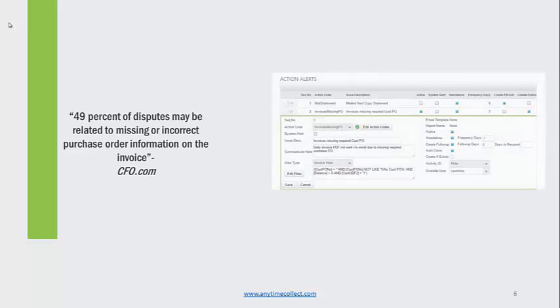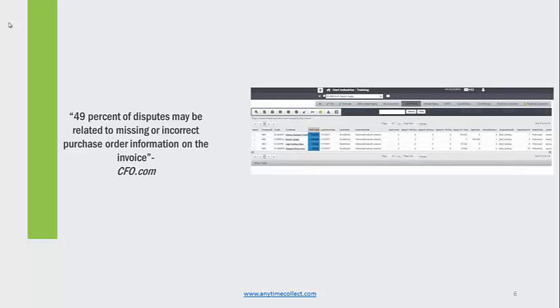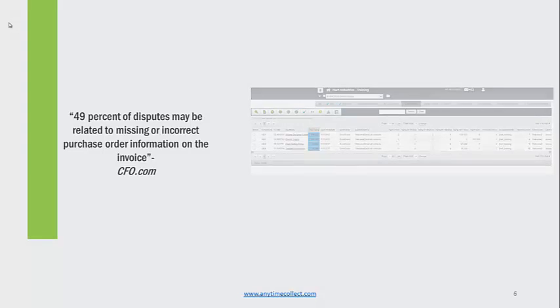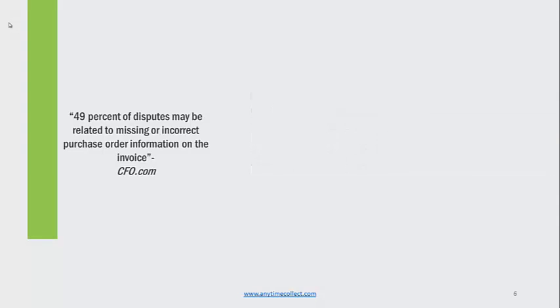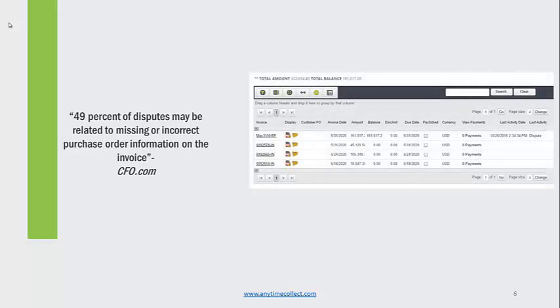Our Anytime Collect software has the ability to help you with this process. You can set up a customer and require a purchase order in a user-defined field. A rule will then be created that anytime we bring a new invoice in for that customer and there is no purchase order number, you'll be alerted to that. This will help you to potentially eliminate an issue causing 49% of disputes altogether.